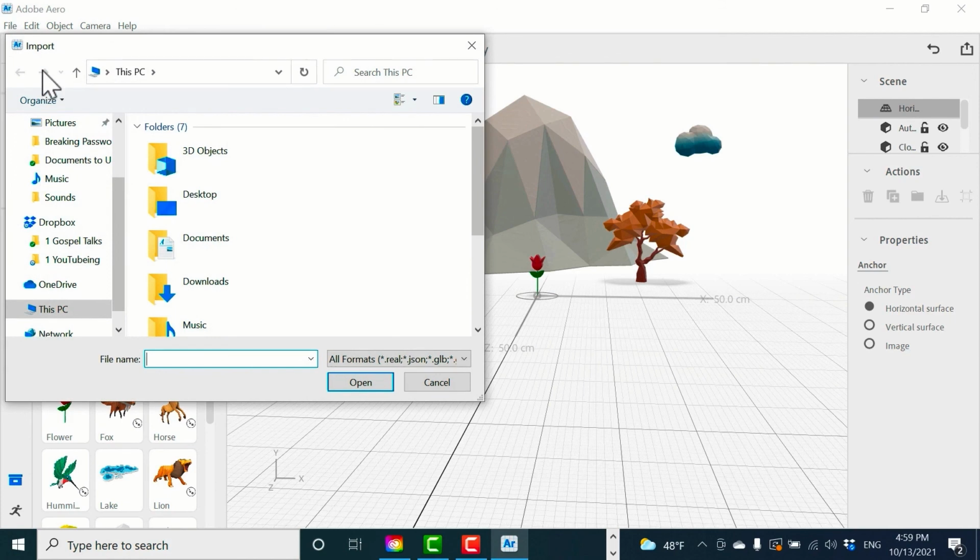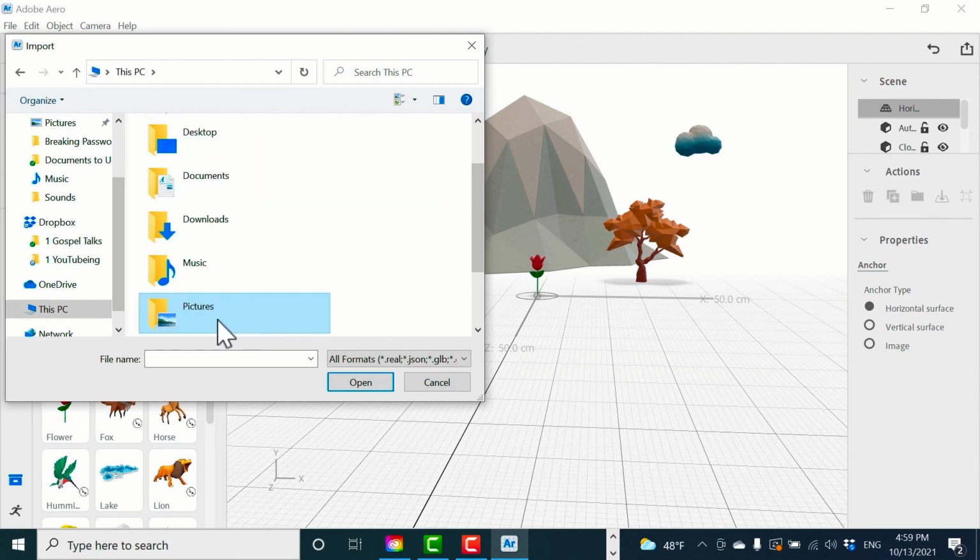One of my favorite sources is called the 3D Warehouse. You can get all sorts of free models that you can download and then import into Adobe Aero, but you can also import two-dimensional photos, images, graphics, and more.